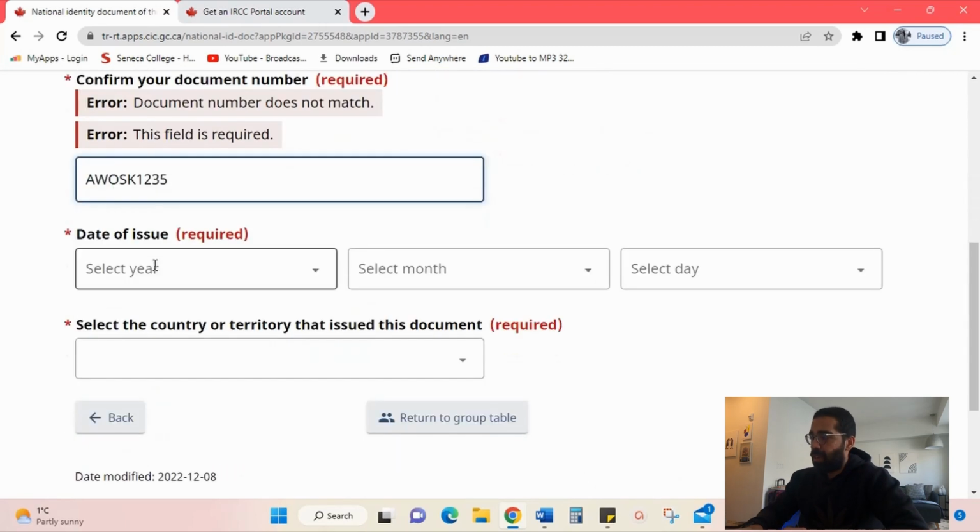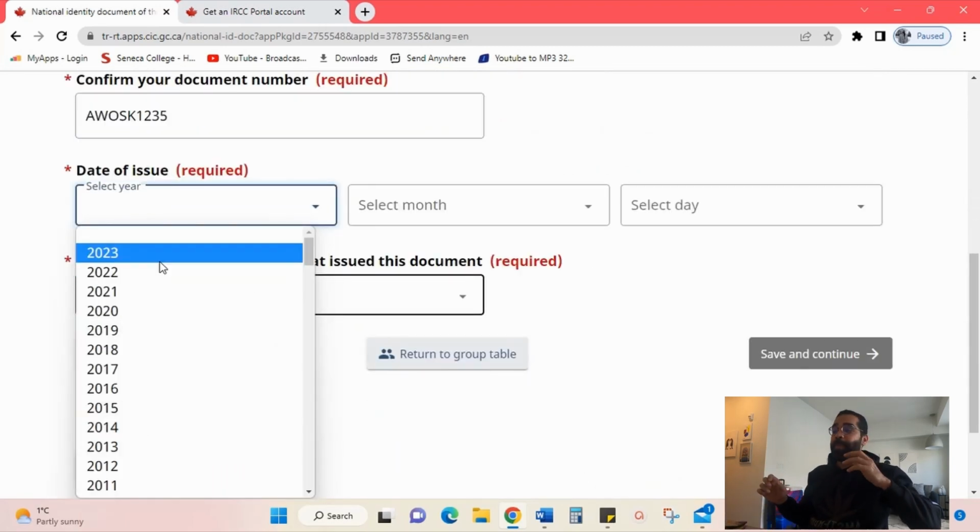AWOSK1235. Date of issue. Now, there was a little bit of complication, especially for Indians applying for a visitor visa for their parents or family. Aadhaar card numbers that were issued a long time back don't have a date of issue on the card, but the new ones do. So what I did, I took the date of issue for the passport and used it for the Aadhaar card number as well.